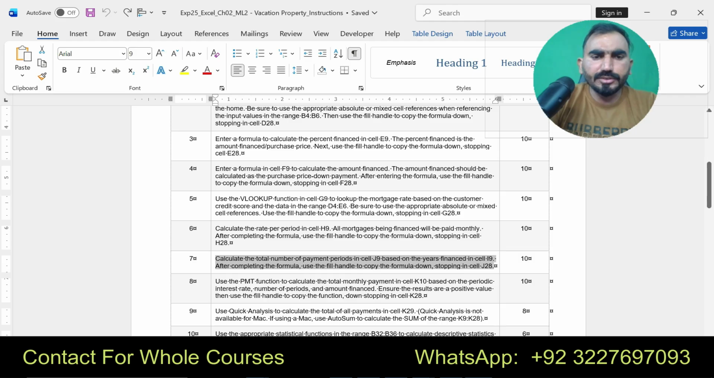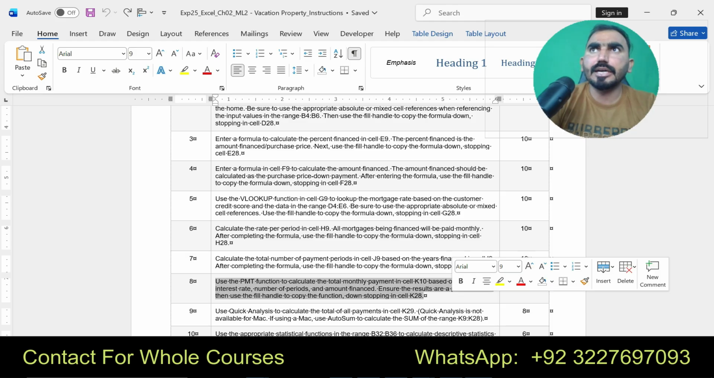Now I am going to solve step number 8. It says use the PMT function to calculate the total monthly payment in cell K10 based on the periodic interest rate and number of periods. Here you can see I am going to solve this one.